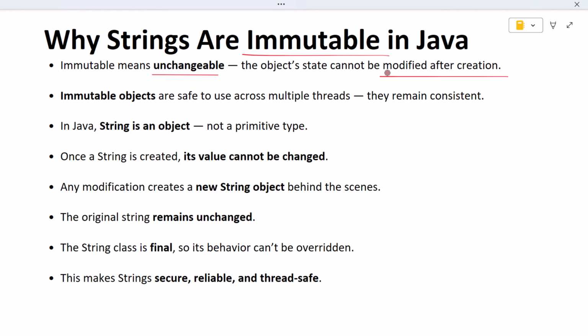This makes immutable objects safe to use in multi-threaded environments because no matter how many threads access it, the object remains consistent. Now let's come back to our main topic. What is an immutable string in Java? As you already know, a string in Java is a sequence of characters and it's treated as an object of the string class. But what makes it special is that once a string object is created, its content can't be changed. You can change the reference but not the actual content inside that object.